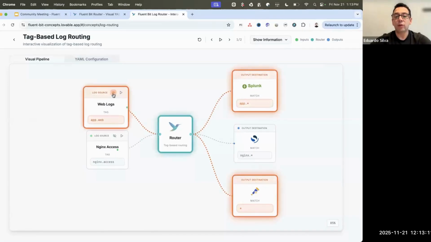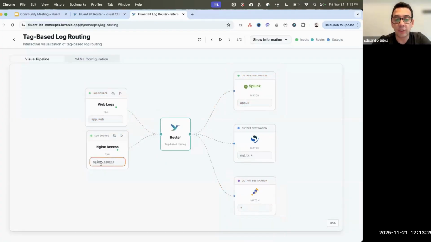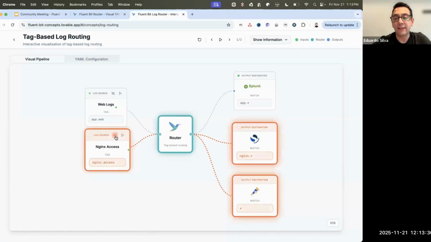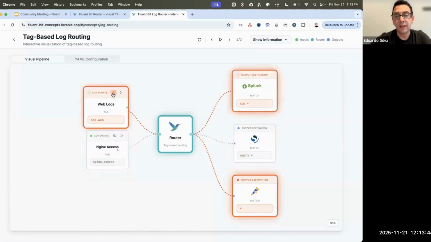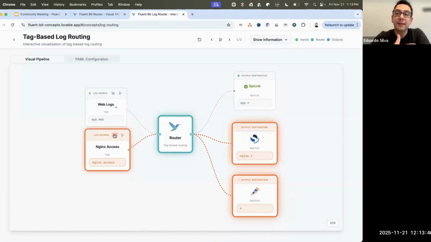So if we simulate the routing, how it happens is the source attaches this kind of tag, and Fluent Bit, the router, will send information to the right destinations. Now, if you focus on the second source here, where the data is tagged with nginx.access, the data will flow differently, because Splunk is just waiting for messages that have app.whatever, while OpenSearch is waiting for a different pattern. So this is how traditionally tag-based routing works, and it has been there.